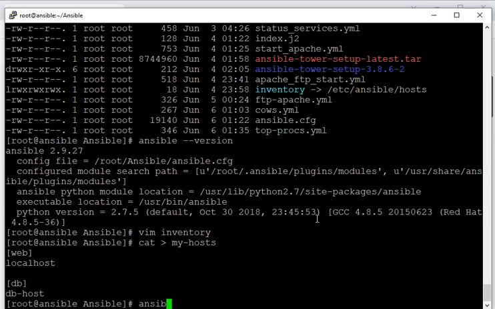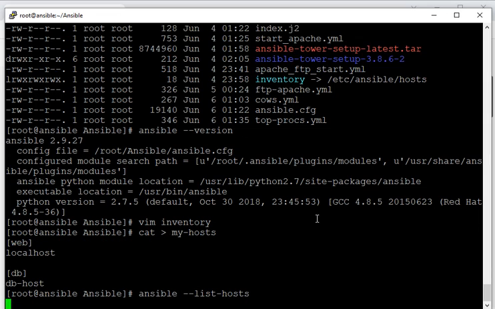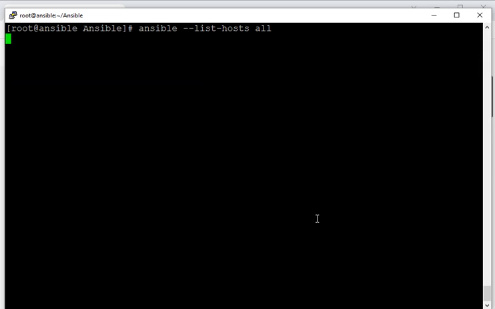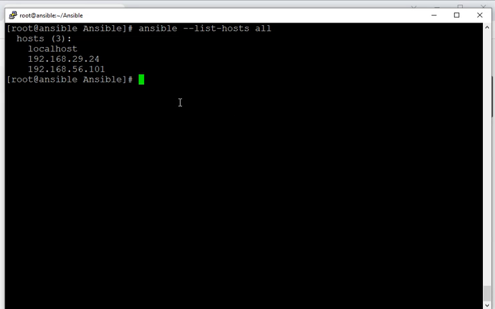So if I want to check what all hosts are present in my inventory file, let's see what happens. Too few arguments. Yes, too few arguments because I forgot I can say all or some group name. So all, what all items are present. Right. Now you may wonder that we did not have those entries, especially these two IPs, right? Then why are they still in there?